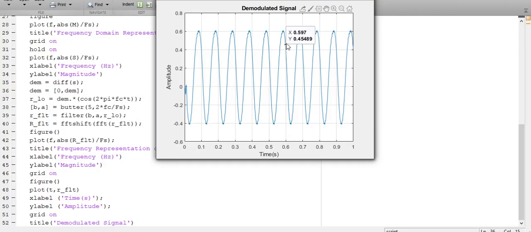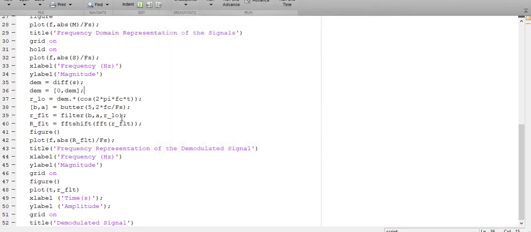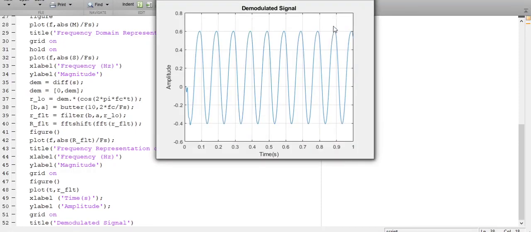And if you want to eliminate these ripples in here, you can always increase the order of the filter. So let's try that too, lastly. I increased the order of the filter to 10. And this is a more perfect, smoother representation of the demodulated signal in the time domain.